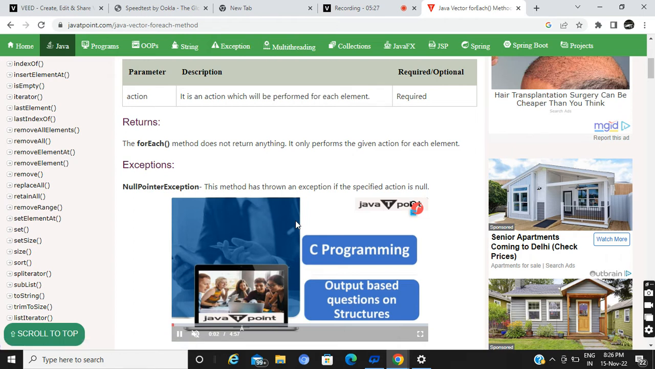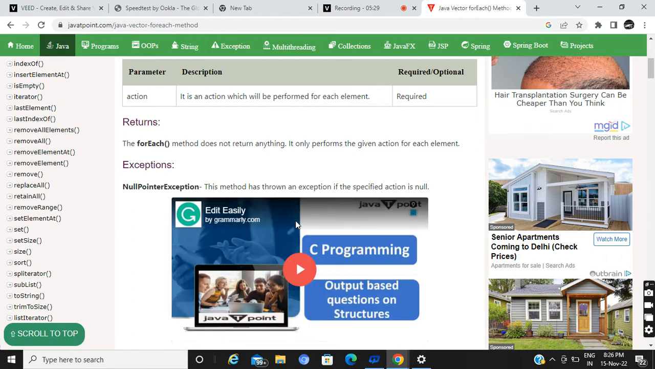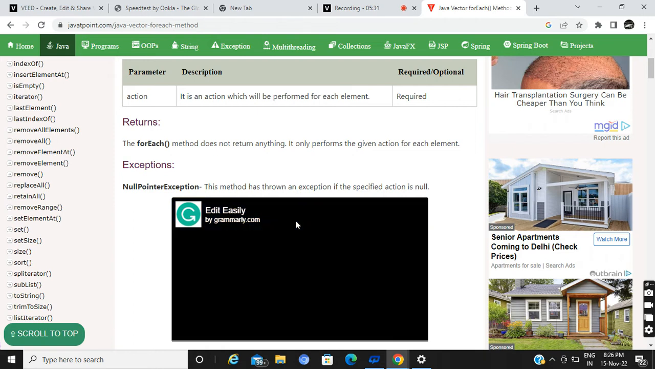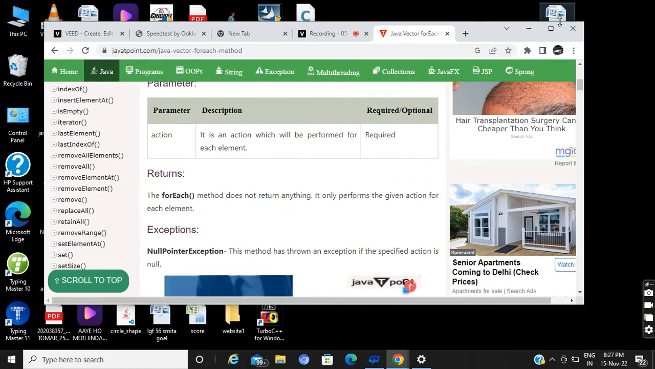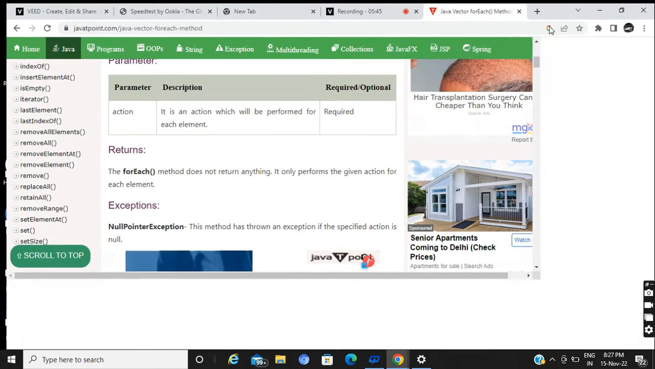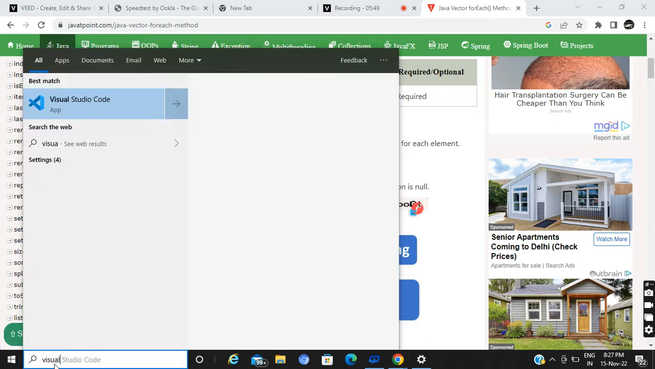Now we would like to go through its program. So let's see how to do this program. For doing this program, I open Visual Studio Code here.